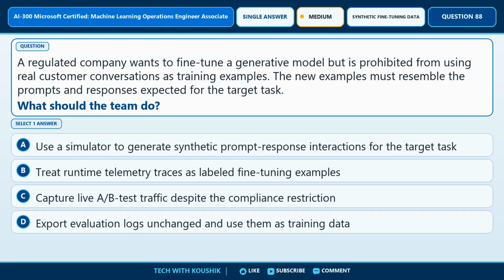Review question number 88 carefully. Let us first review the situation. A regulated company wants to fine-tune a generative model, but is prohibited from using real customer conversations as training examples. The new examples must resemble the prompts and responses expected for the target task. What should the team do?